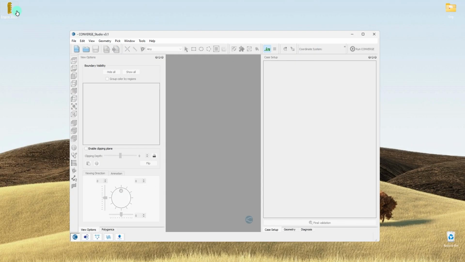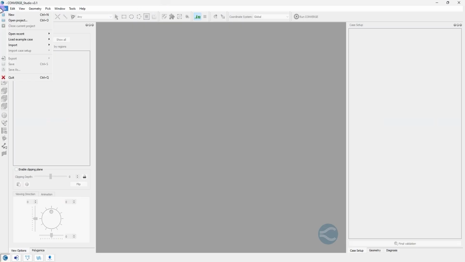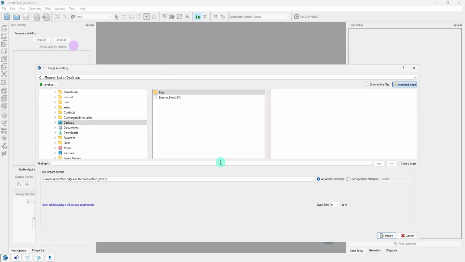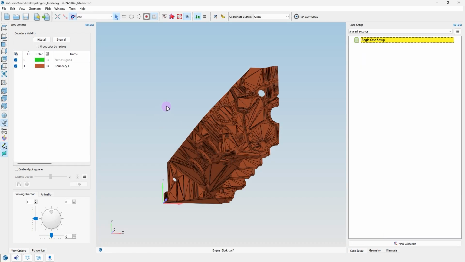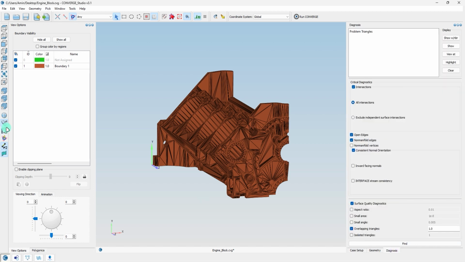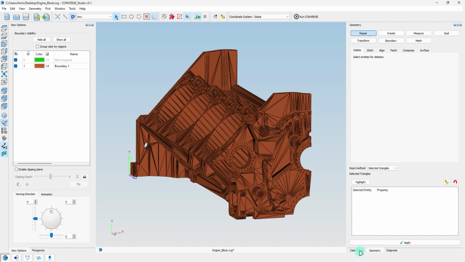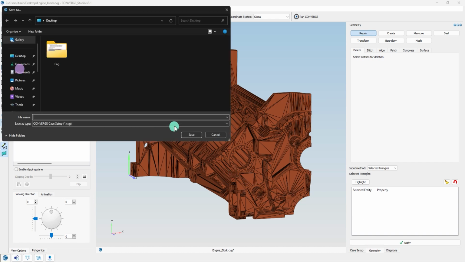Here I prepared my engine block STL file. I don't want to simply drag and drop it into CONVERGE. Instead of that, we go to Import STL and make sure that we import it with the correct scale. After you import it, go to the diagnosis and find any problems with your geometry. You can see there is no problem in my geometry. Make sure to save your project after every step.